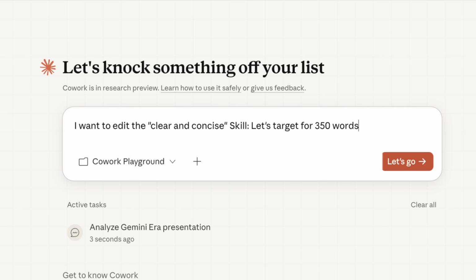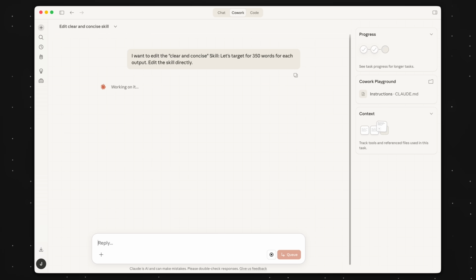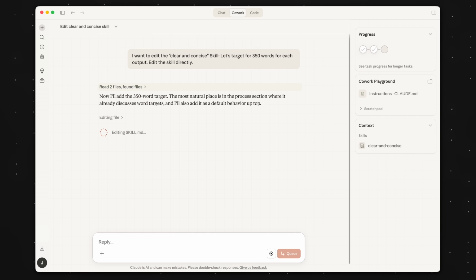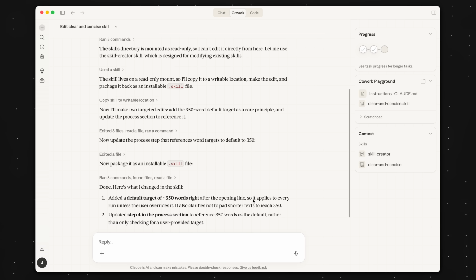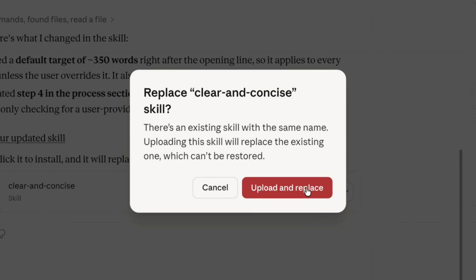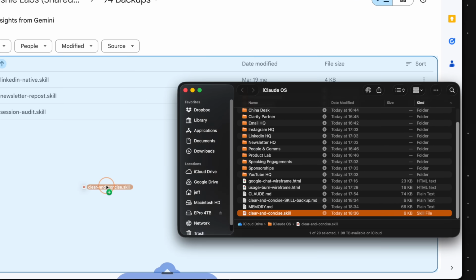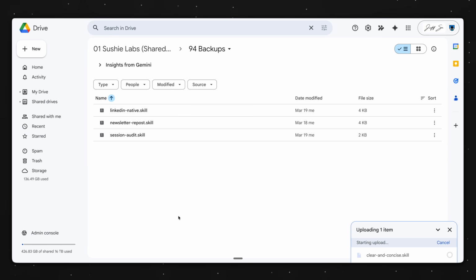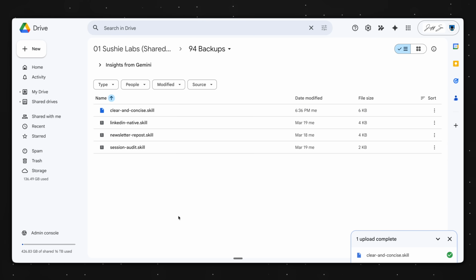Second, you can update a skill anytime by telling Cowork which skill to change, what to change about that skill, and granting permission for the change. But after it recreates it, you need to click copy again to overwrite the previous version. I'd also recommend backing up your skills to Google Drive because if you move to a new computer, skills do not transfer over.